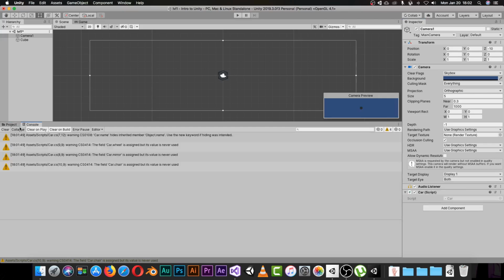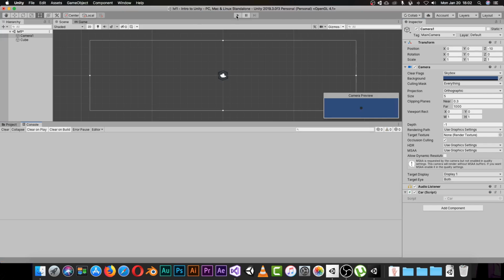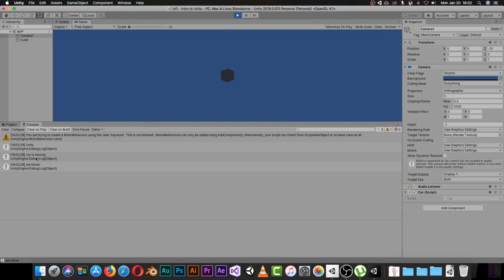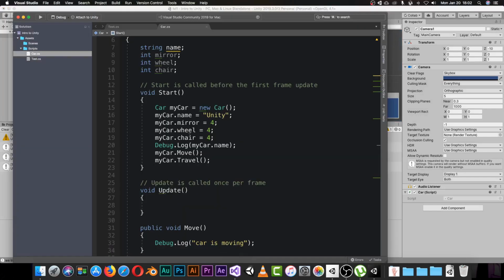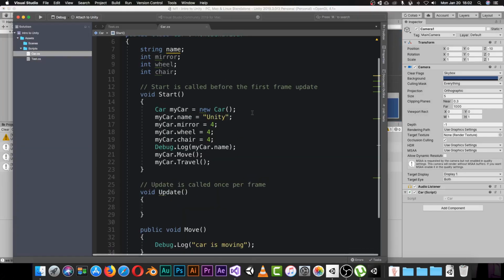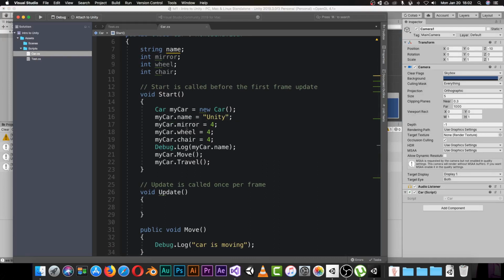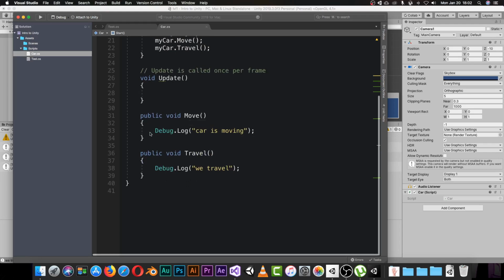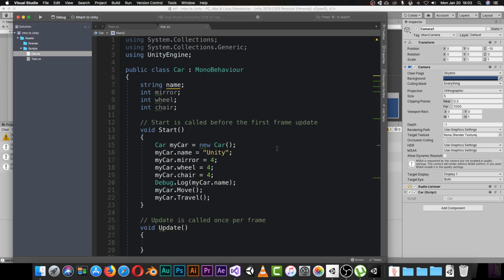Now when I go to the console, I will clear this area, and when I click play, we should see here in Unity: car is moving, we travel, right? That's pretty cool, guys, because what we did here is create the variable my car, initiate the name, the number of wheels, the number of mirrors, and we called the name to see it in our console, and we called our functions, our methods, which are move and travel. Move will debug this car is moving, and it will have this we travel. This is basically how you can create a car.